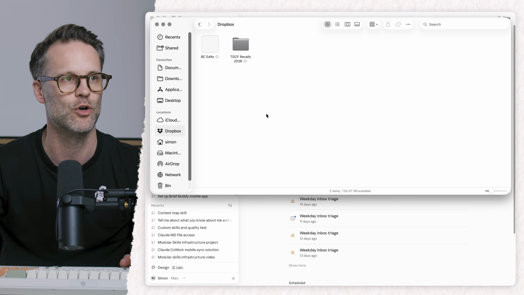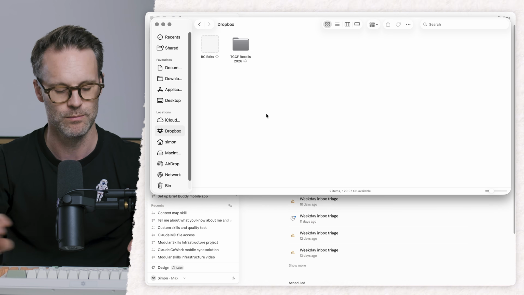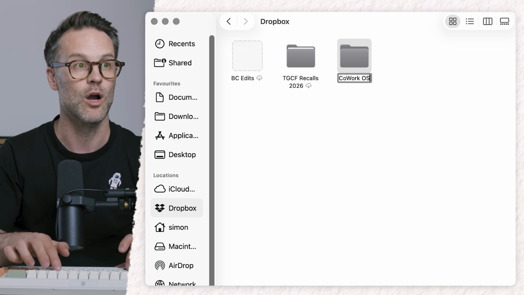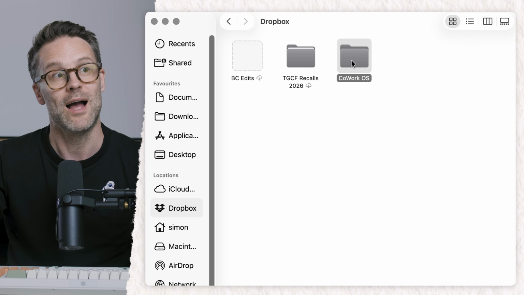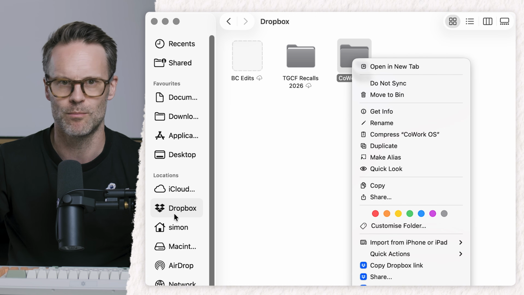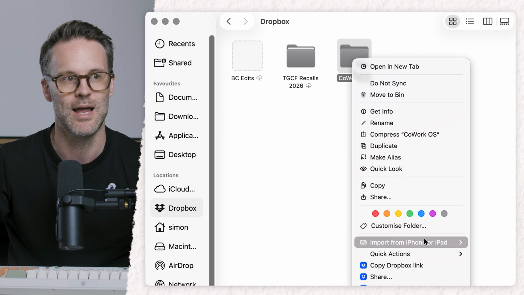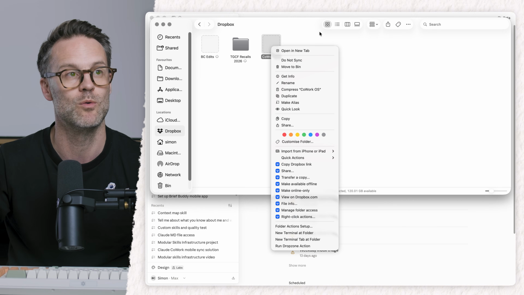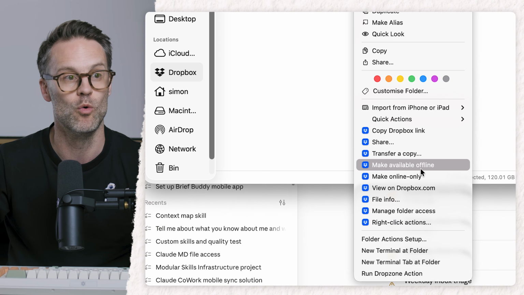So let's do the migration to Dropbox so you have a fully cloud-served Claude system. Here, I've got Dropbox. And what we could do is create in this folder a new folder called CoWork OS. Now, the great thing about this is that this will automatically sync once you've connected your Dropbox to your folder system, and you have this option here, make available offline. So once we've checked that, it will then always be available.